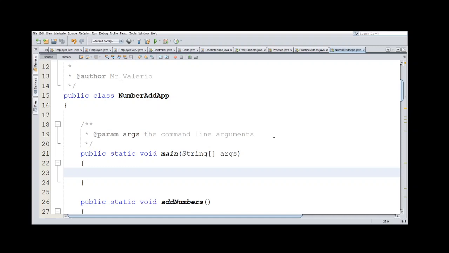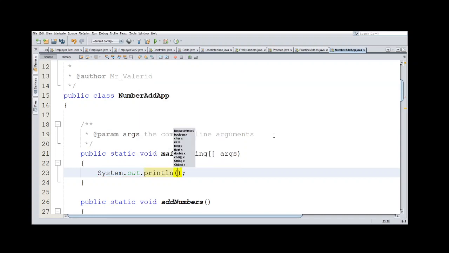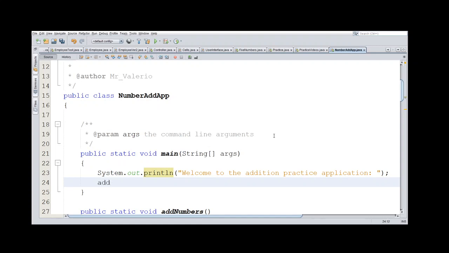So first off, since we're in the main method, let's put a message to the user: what the heck is this program that we're even running, right? Welcome to the addition practice application. And then all we have to do, since we set up this nice method, is actually do the method call. Now let's hit run.